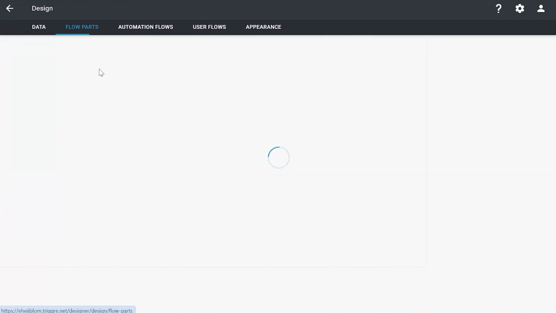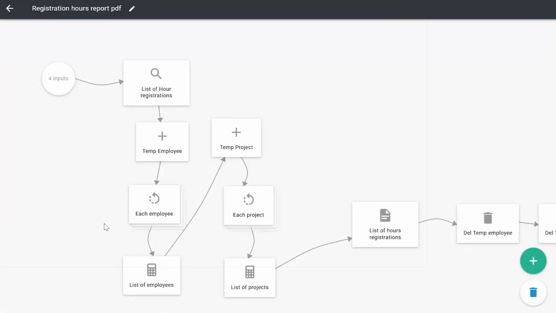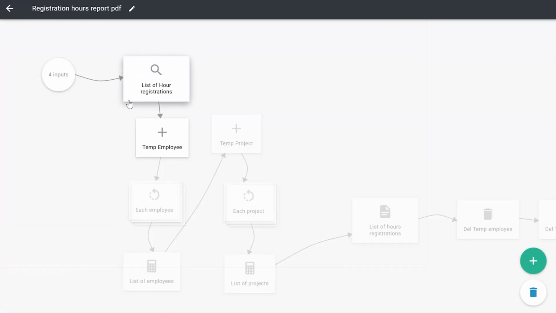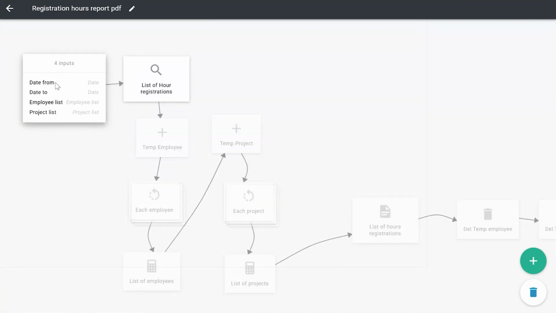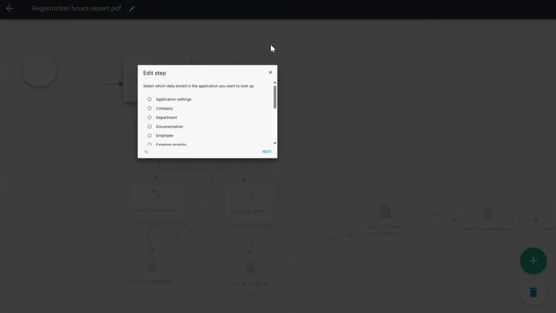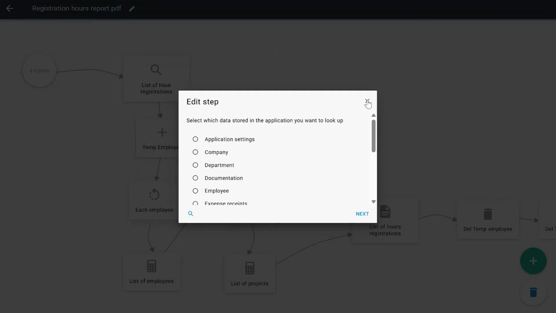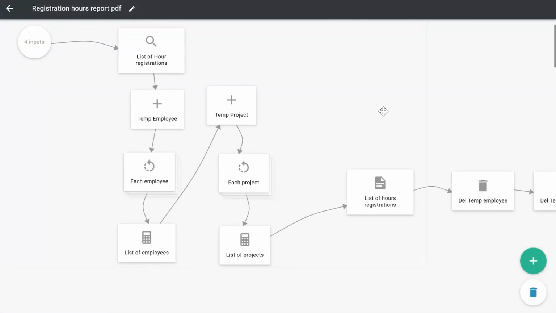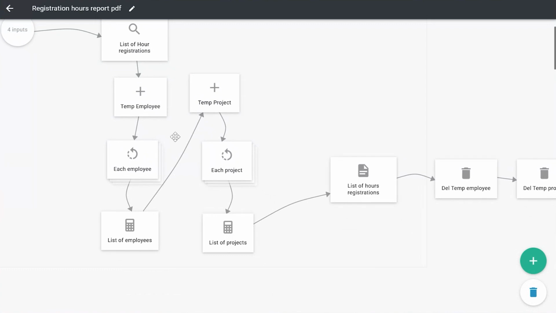So we go to the flow parts and we have the registration hours report PDF. And what do we do here? Well, first of all, we have a lookup with a list of all the hour registrations that we need based on the filters that we use. So this filter is exactly the same as the one that we have on the page itself. But this is where I would like to elaborate a little bit more. Like I said, I wanted to create a list separated by commas. And how do we do that?